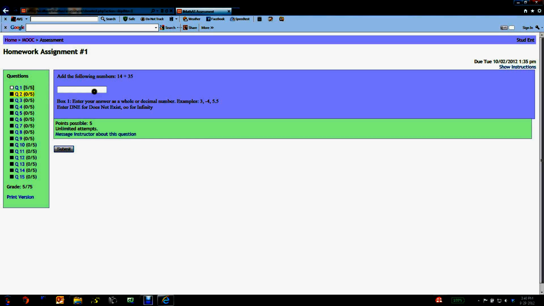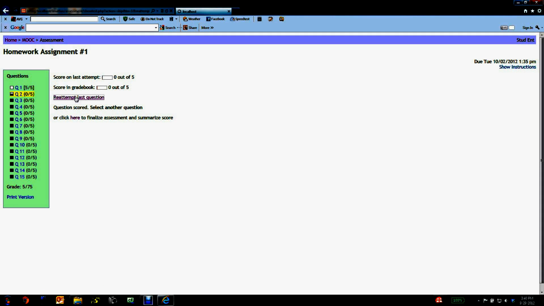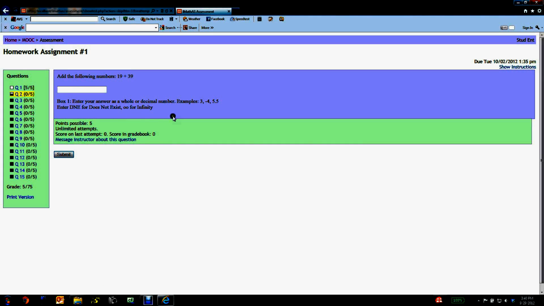If they miss them, then they're told that they don't get any points, but they get a chance to go back in and reattempt it. And they can look at some hints, and we can build other hints into this. And they have the option of messaging the instructor about the question, asking for help and for comments on it. And so we can check to see what they're getting and what they're not getting.